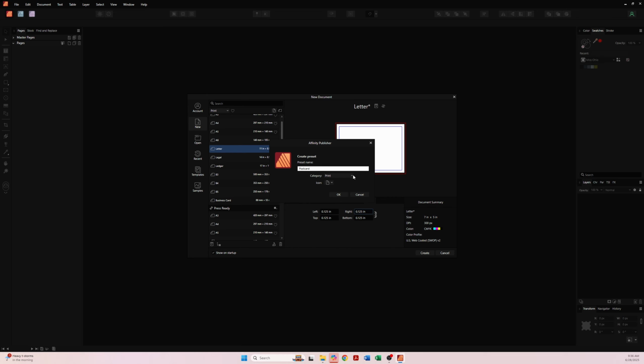You can assign a particular category to it, and the categories are represented over here like press ready, for example. Up here is the print one. I'm just going to leave it set as default of print, and you can also change the icon to be a particular device, or in this case, a document icon.